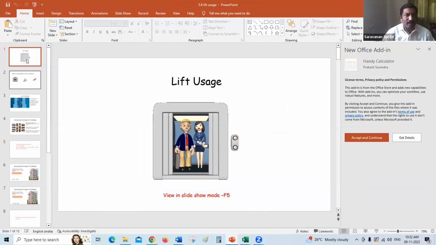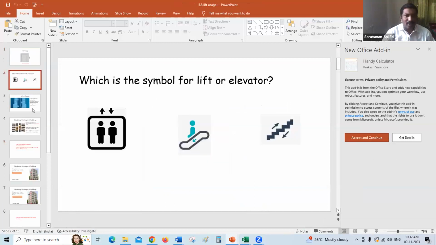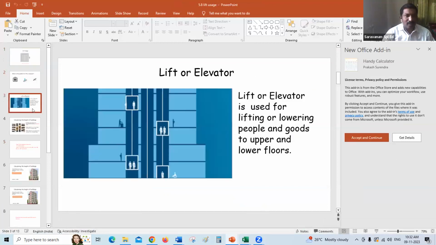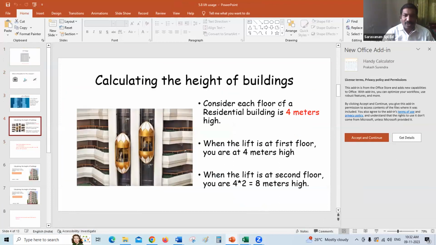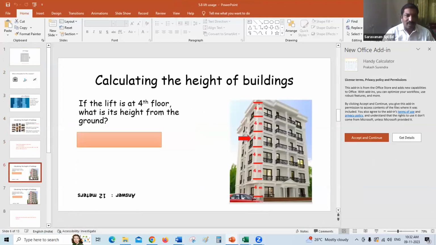Okay, so lift usage. Consider that each floor of a residential building is 4 meters high. Based on that, we need to measure height. So if the lift is on the 4th floor, what is the height from the ground? We need to use a multiplication table or any reference with calculator help.